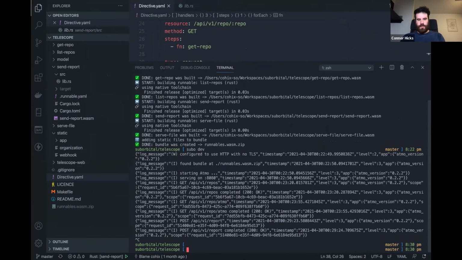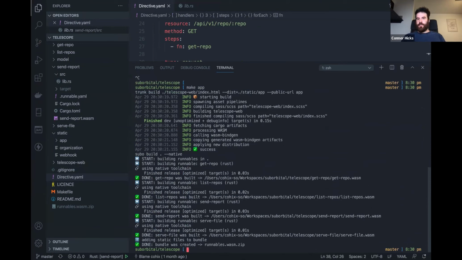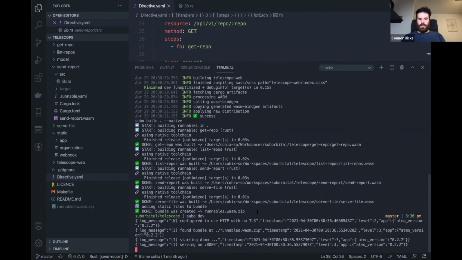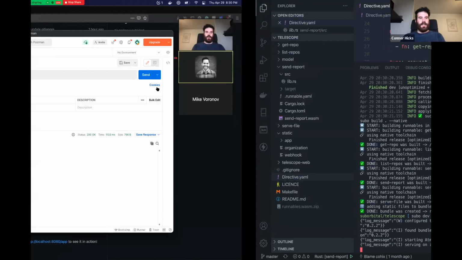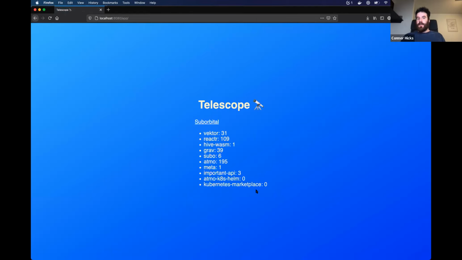I'm going to kill this Atmo server for just a second, and I'm going to run a different build command. And I'm not going to spoil it, but Telescope is actually a full stack WebAssembly app. And well, what does that mean? So I've just built an extra component to this application, and I'm going to restart that dev server just so that we can maybe give it a try. And if you look at the Telescope repo, it directs you to this particular URL. So why don't we hit that?